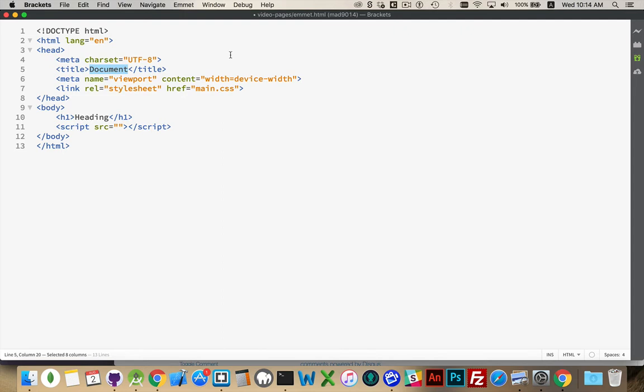Now I've added a couple of things. This meta tag, this link tag, the h1 and the script tag, these are all things that I've edited in Emmet. After I show you how Emmet works, I'm going to show you as well how we can change the settings file for Emmet to create our own shortcuts.